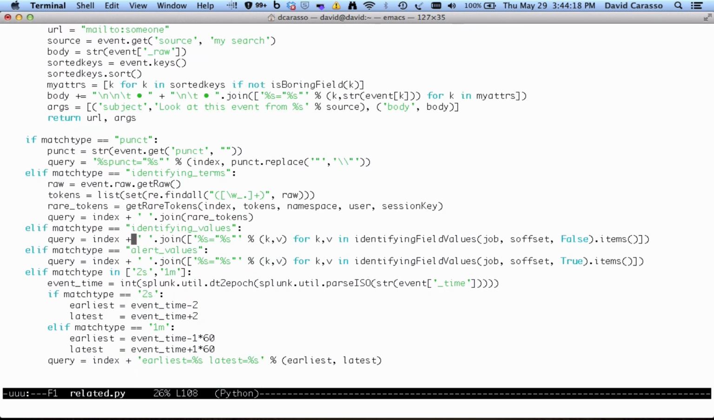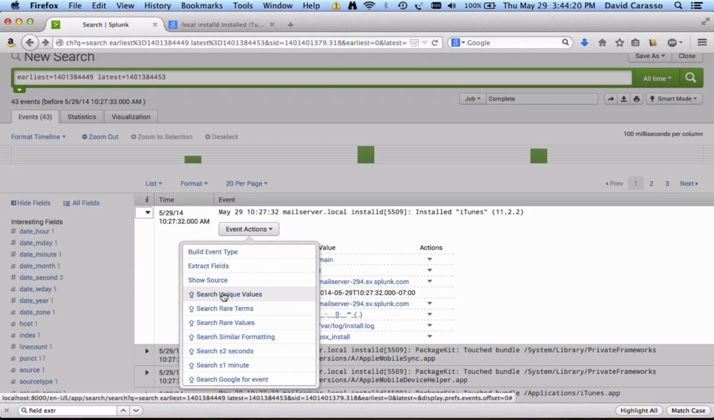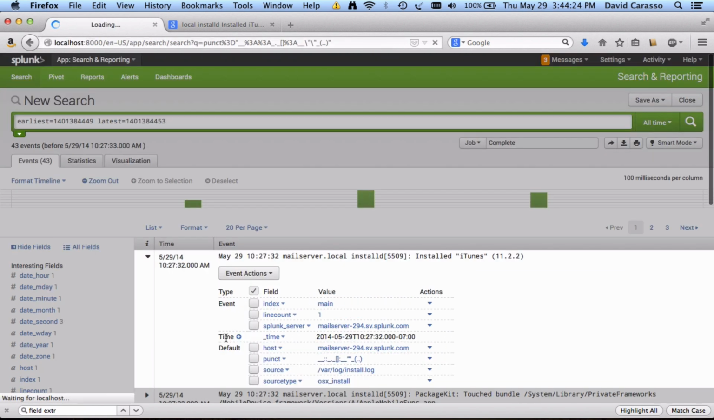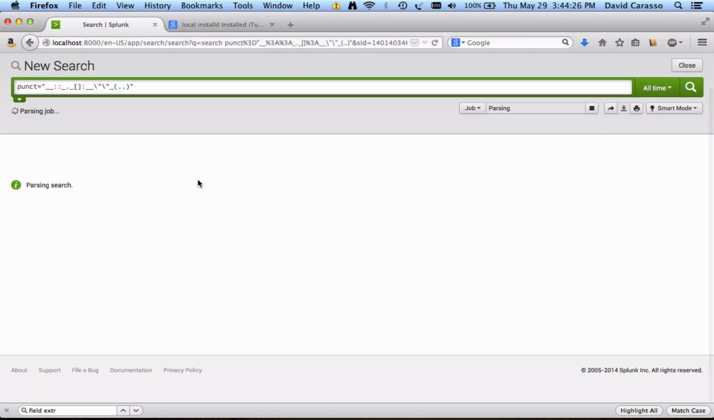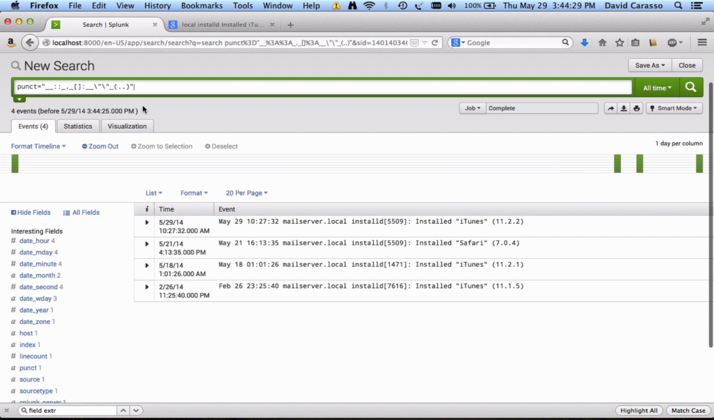These are all, the whole point of all this, Punked. Let's do Punked for a second. Search similar formatting. What that'll do is it'll take our search and add the Punked value, so you'll see all the different events that have the same formatting. They look very uniform because they have the same punctuation. See, there's spaces, colon, colon, a dot, and so on.